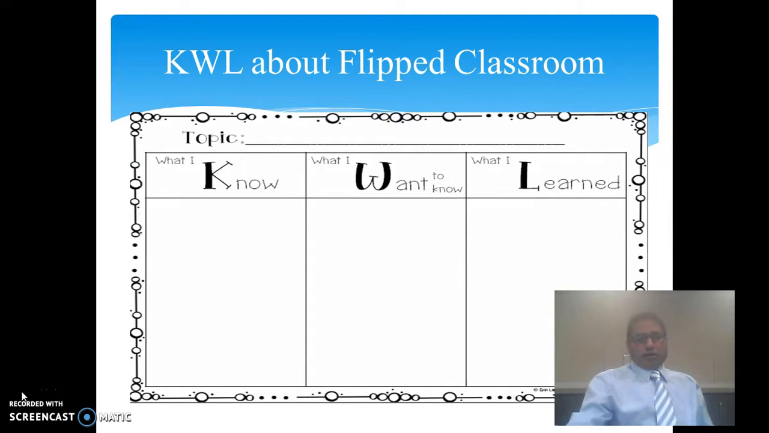One activity that we can do with our participants in this session is a KWL chart. Before I start my session, I ask my colleagues what they know about the flipped classroom. And after I give them the definition of the flipped classroom, I'll ask them what they want to know. And at the end of our session, I'll ask them to write what they learned about the flipped classroom.